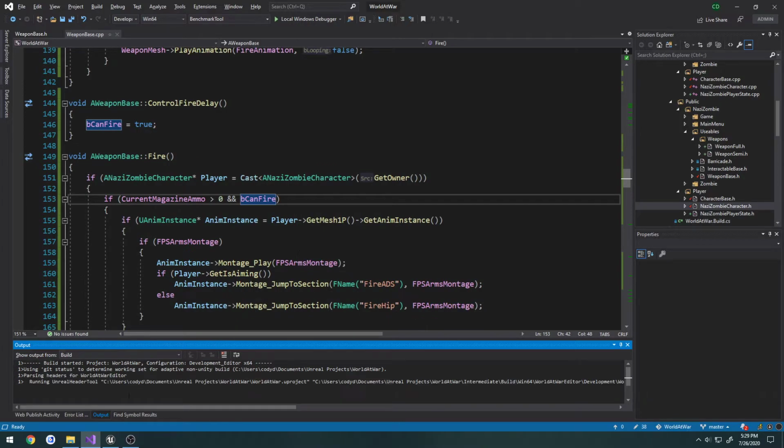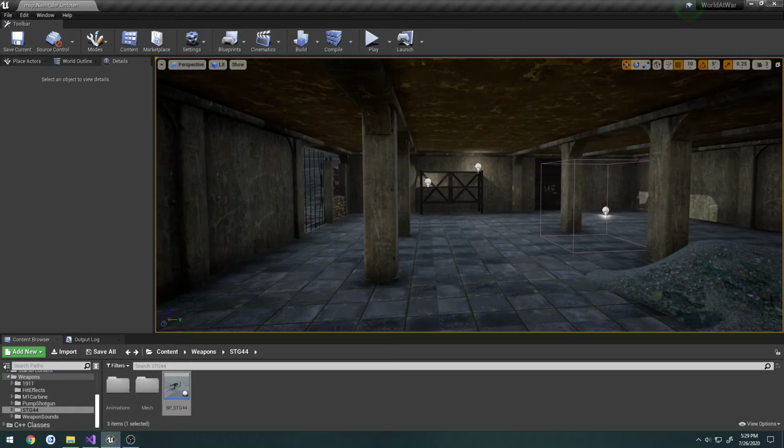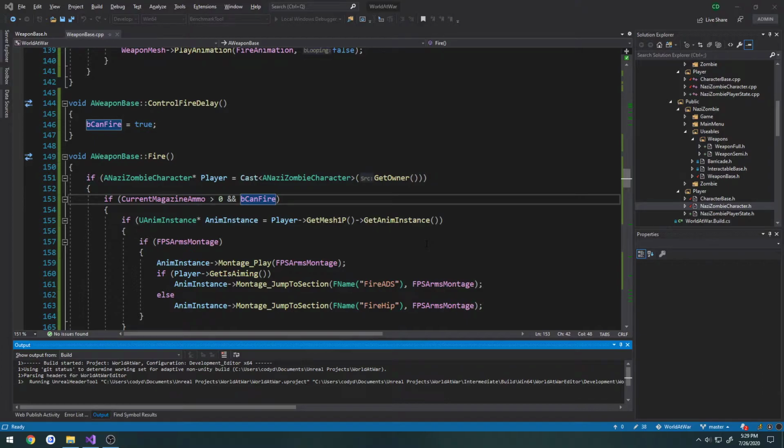So let's go ahead and compile. And this should be good for every firearm we have.